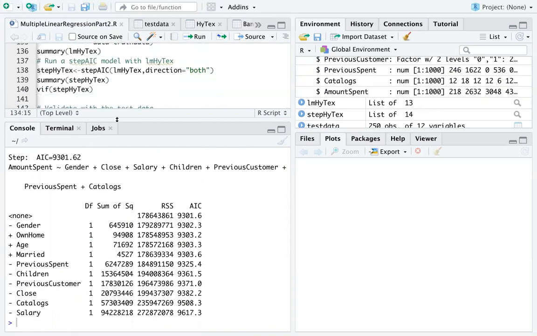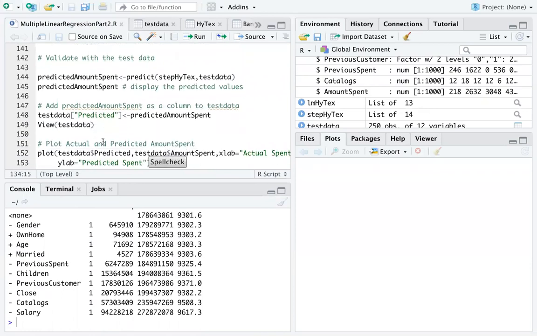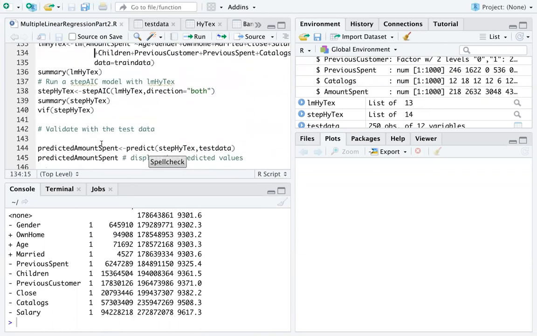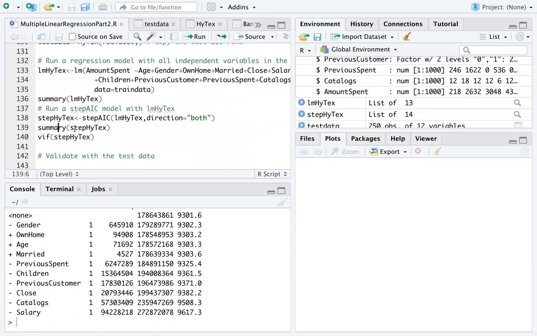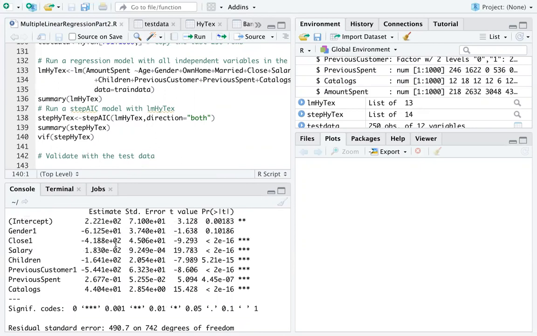So let's see what the end result was. The good thing is I didn't have to do this by myself, right? So it was automated. So let's call summary of the step AIC model to see the end result, okay? So it basically gives me this. It tells me that I do have gender, close, those are categorical information, right? Those are the reference columns. And then those are kept here. Salary, children, previous customer one. And this is again categorical. I keep that. Previous spend and catalogs.